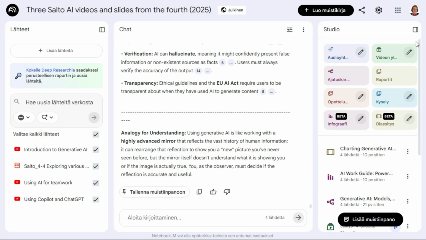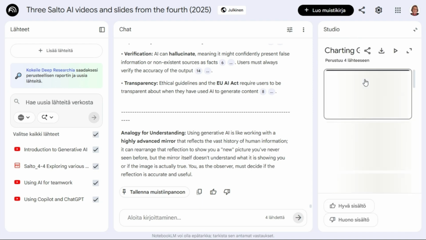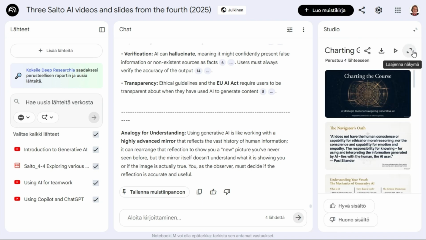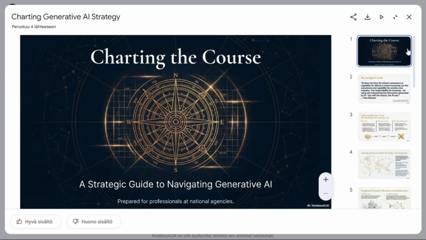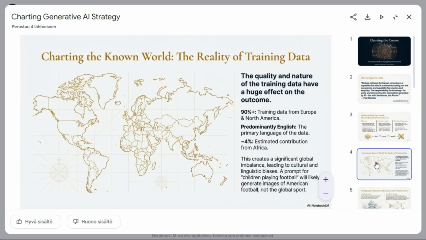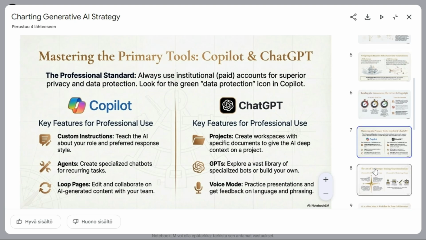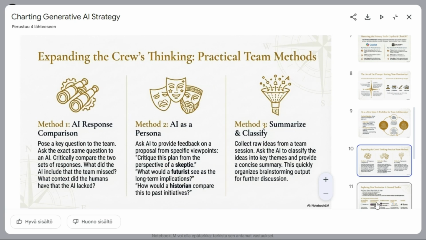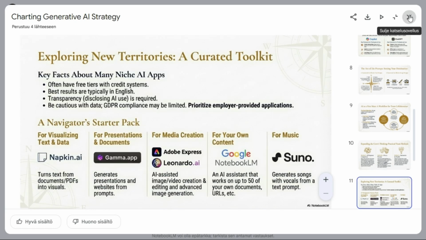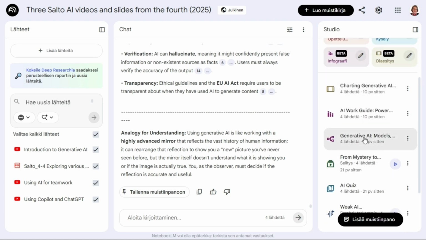So let's check out what I have created for this notebook. So here's this Charting Generative AI. It means like a slide set. We can open it from here. So it creates a slide set of my videos and slides, and all this content here is an example. I haven't checked out everything here, but you can go to the original sources if you want to, or you can ask in which of these original sources you will find that information.